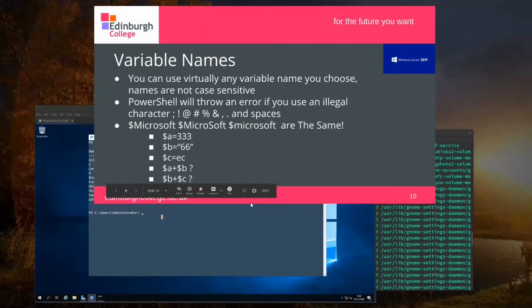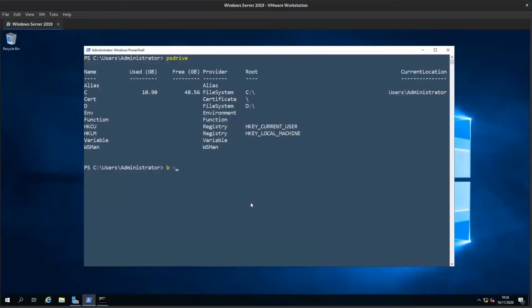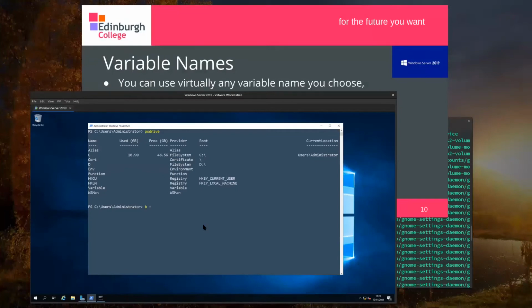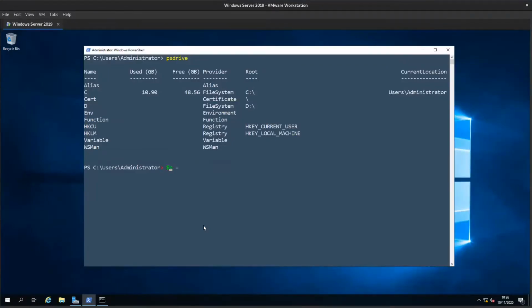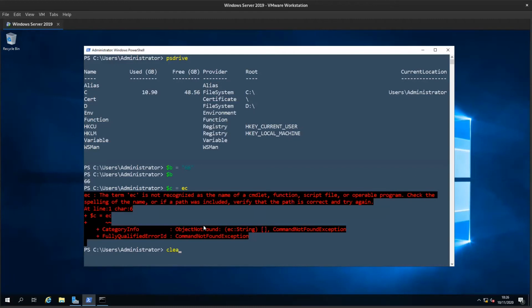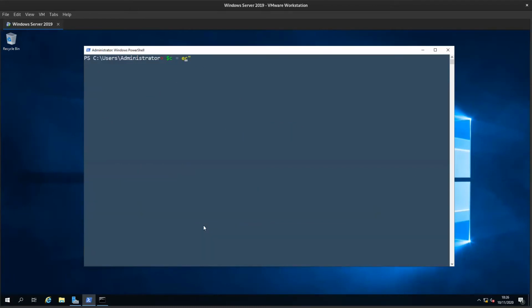So let's jump over here and let's do B equals, do we need to put dollar? Yeah, $B. Okay, so $B equals 66. Okay, so now if I do $B, it gives me back 66. And let's do $C equals EC. Doesn't like it because it's not in quotes. So let's put that in quotes. Okay, and let's finally make $A. So $A equals 33.